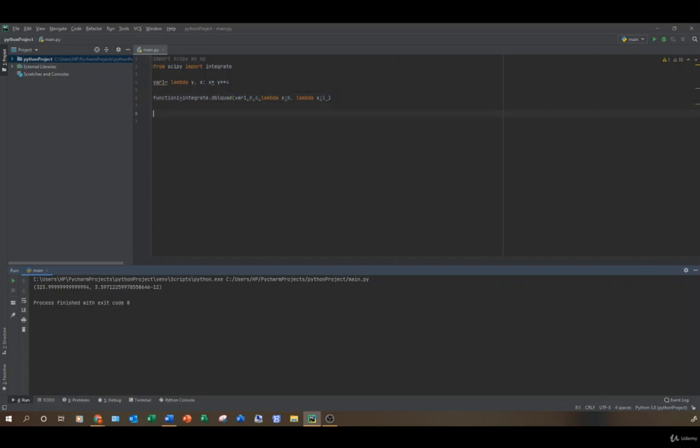Next thing that we'll do is simply print our function. So we'll print function 1, and we can run our app. Once again, it will give us the answer of the double integration.